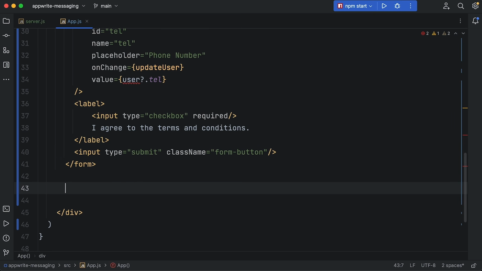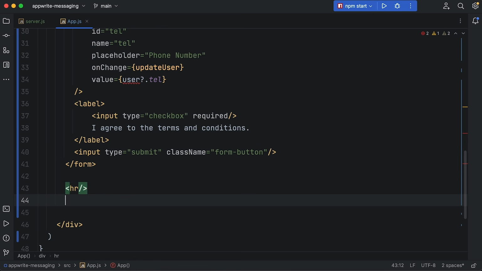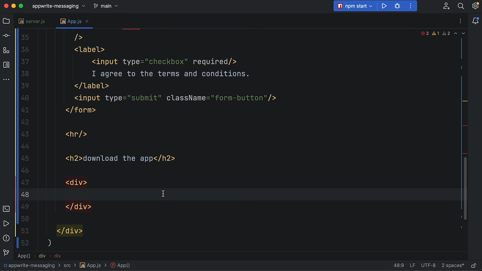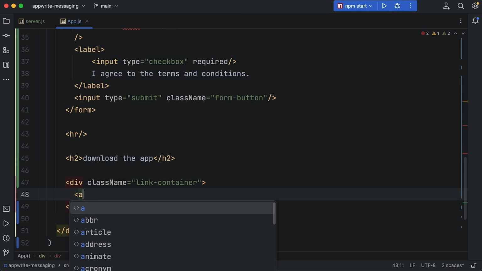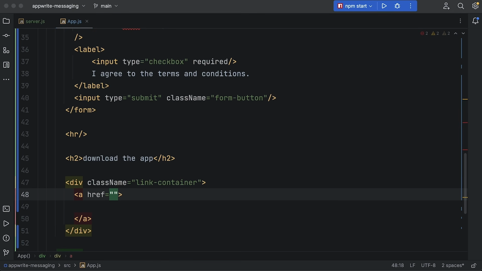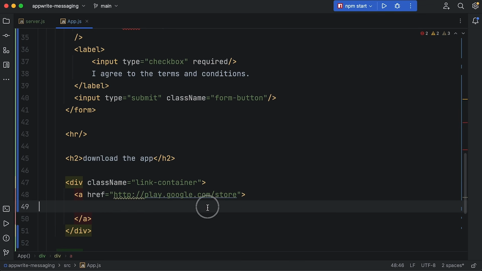After the form has finished, I'm also going to put just a line essentially. The H2 element that's going to say download the app. This is again just extra visuals for you. And I'm going to add a div that's going to have the class name of link container because it's going to hold 2 links. So let's put link container. And in here, I'm going to have 2 links. You guessed it. So A is going to be for the link. The href of this is going to be essentially to the Google Play Store. So we're pretending that this app also exists on the Google Play Store.